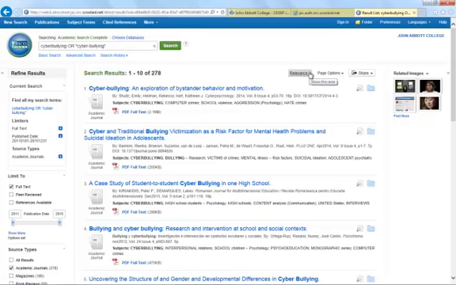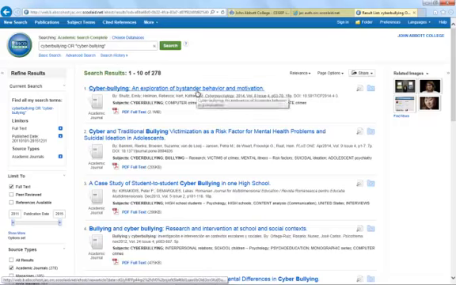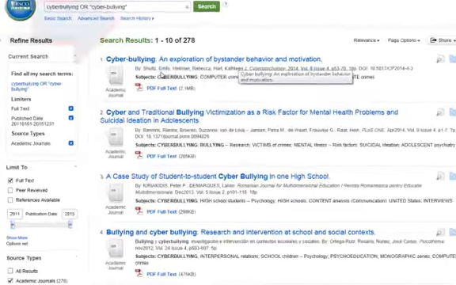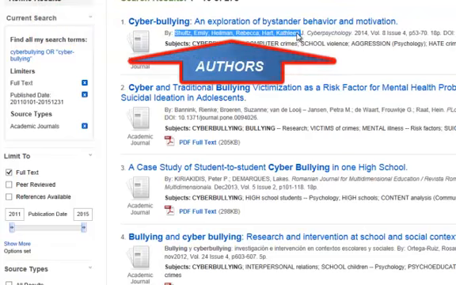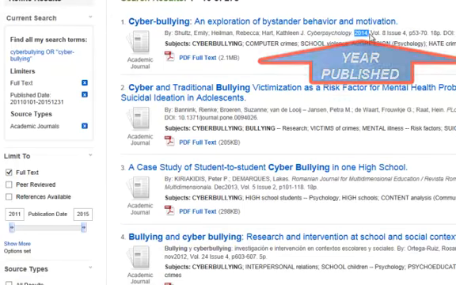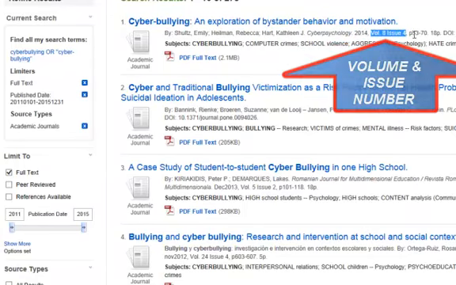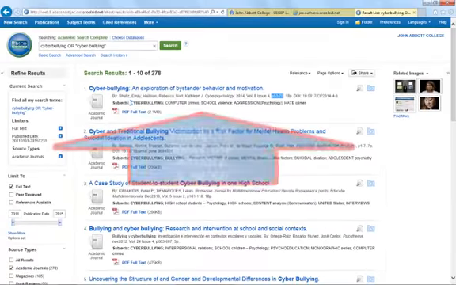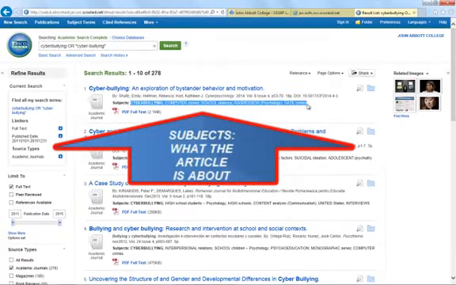These are listed in the same way as Google and other search engines, in relevance order. So generally the ones at the top are going to be the most highly relevant. So cyberbullying, you see, is in the title of this article. And then we have below that the authors of the article, the journal, Cyberpsychology, the year, 2014, the volume and issue, and the pages of the journal. That's what's called the citation. Below that, we have the subjects. What is this article about? Well, it's about cyberbullying, computer crimes, and so on and so on.